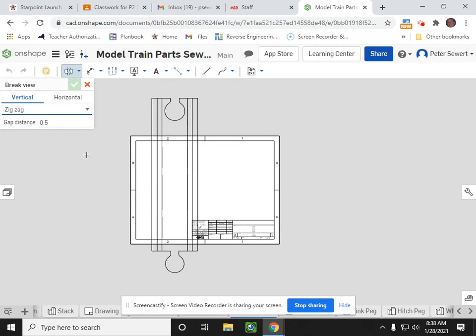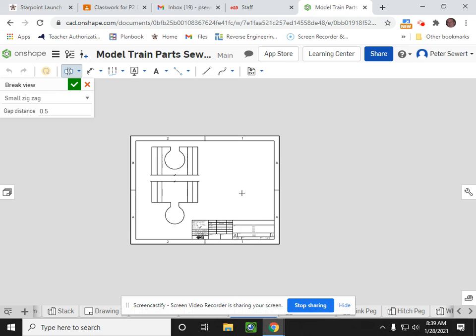So I'm going to click on that. And the first thing it wants to know is, is this break view going to be vertical or horizontal? We're going to do this across this way. So ours is horizontal. And what you do is you come over here and you click on the part up at the top. And I'm going to actually change this from zigzag to small zigzag. I guess it really doesn't matter to me which one you use. And I'll click down at the bottom, and that gives me this part now. And I'll hit the green check mark.